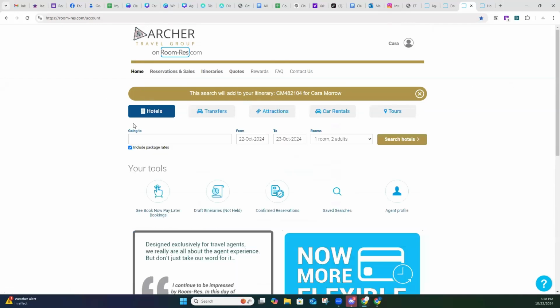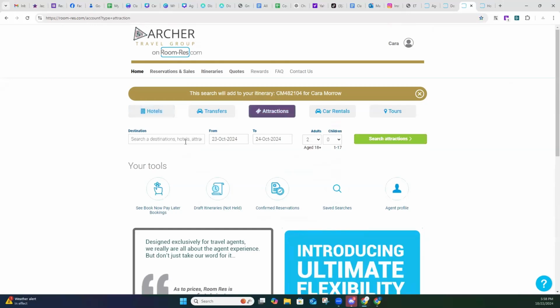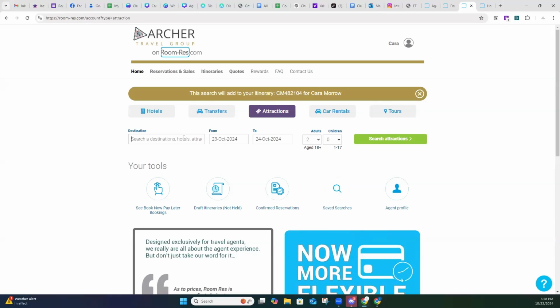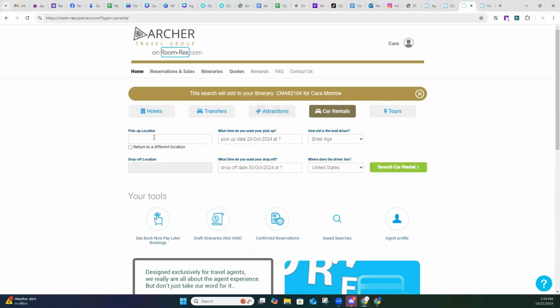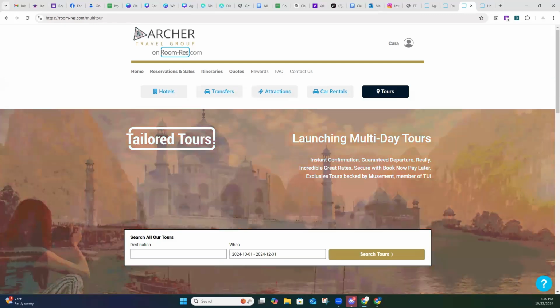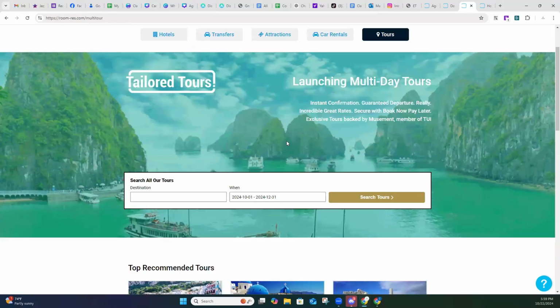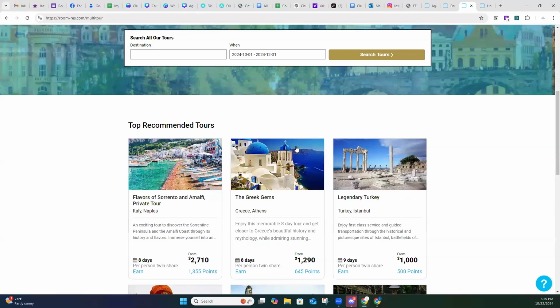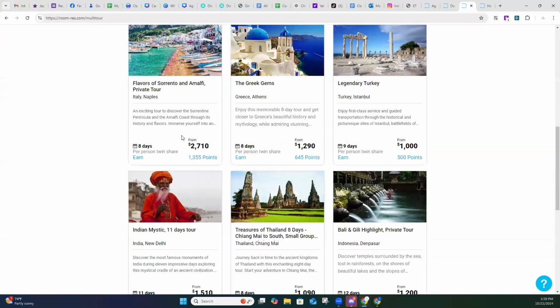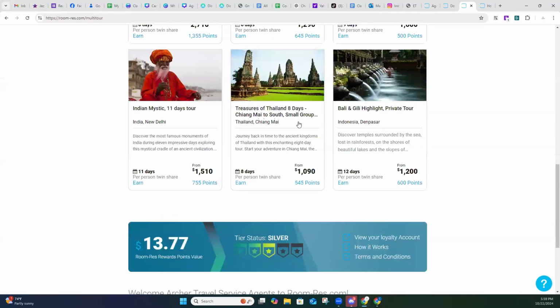So you can do just your hotels. You can do just transfers. They do have different attractions. So if you wish to go to any attractions, they do have those things. You can do just rental cars and put those in. And of course, now they have added in tours. So if you wish to look at any tours that are available, you're more than welcome to do that too. They have all different kinds in all different countries, which is really cool. So these are just some different ones that they do have available.